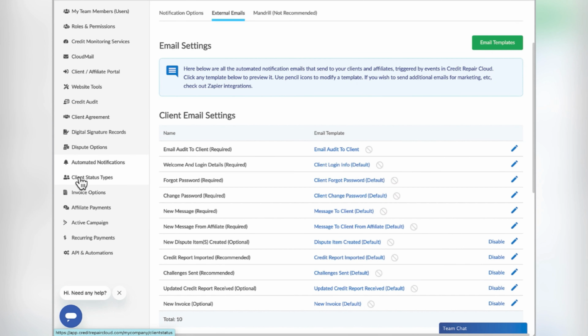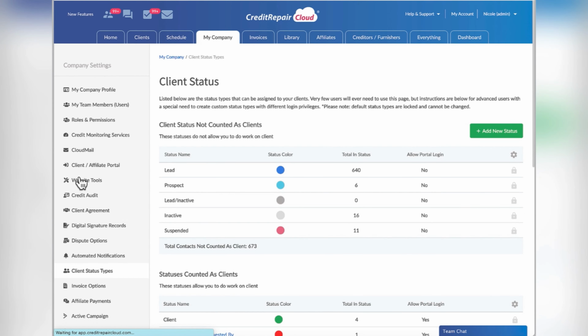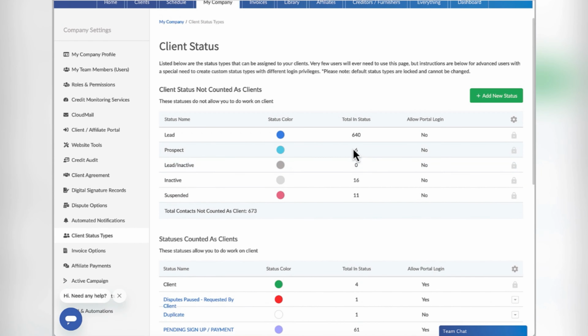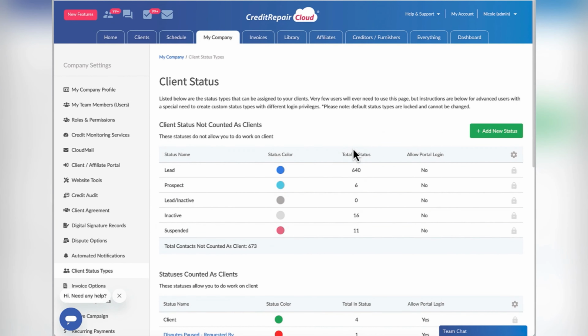We are going to cover client statuses. So again, under the My Company tab, we're going to go over to client status types. And this is where you can create the different client status types that you want your clients to be under. So Credit Repair Cloud is going to have a few that are defaulted, and you can see that there's 640 people under our leads, and there's a few under the prospects, and you can create a new client status.